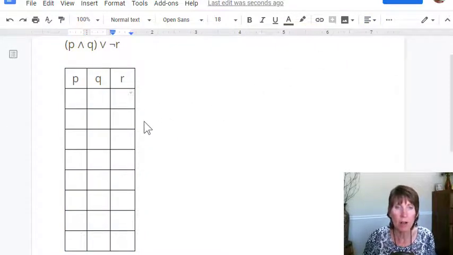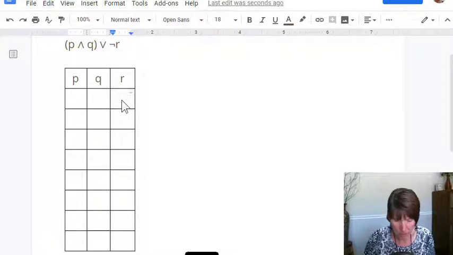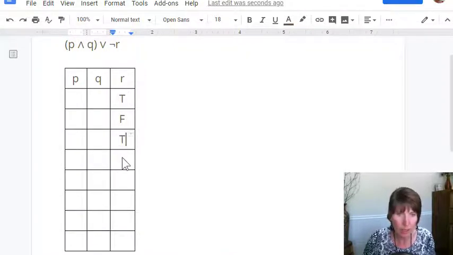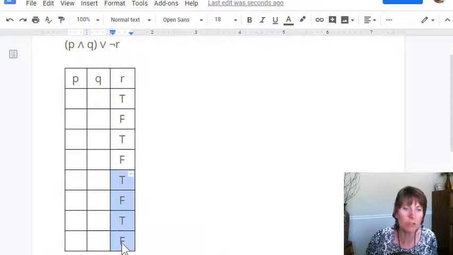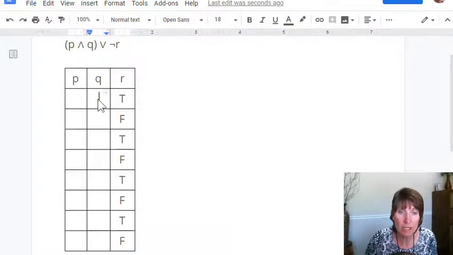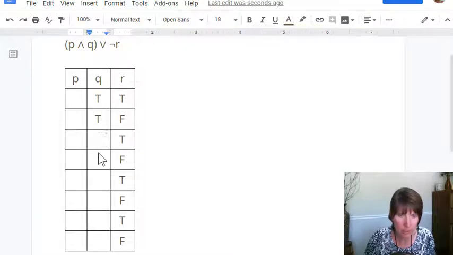And now we can put in all the different combinations for these truth values. So we know we start with the rightmost column, and we just alternate true and false. We just do it over and over again, true then false, and I can just copy that and paste it. And now I've just got true, false, true, false, true, false, true, false. In the next column from the right, we do 2 trues and then 2 falses, and then we repeat that.